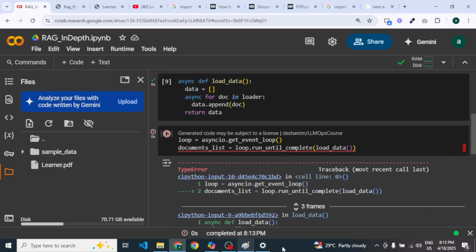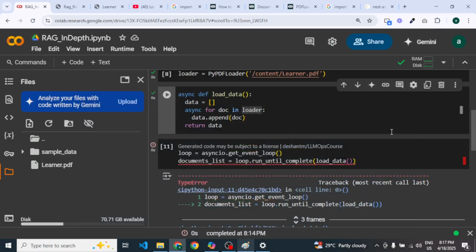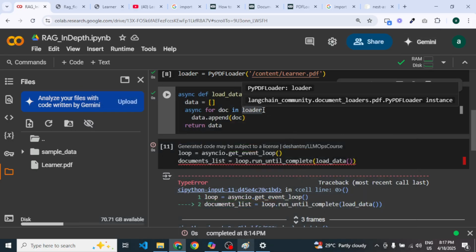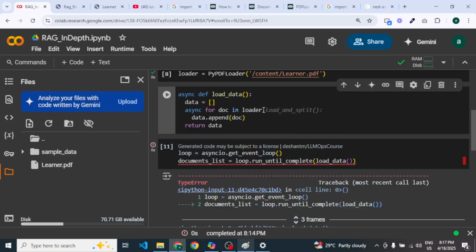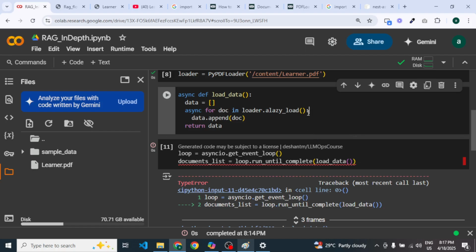Let me check what's the issue and I'll be back. Over here we missed adding lazy. I will explain what that is. As we are loading the PDF, it loads lazily, that means in an asynchronous manner. So that's why we need to add this. Because of that, it was throwing the error.